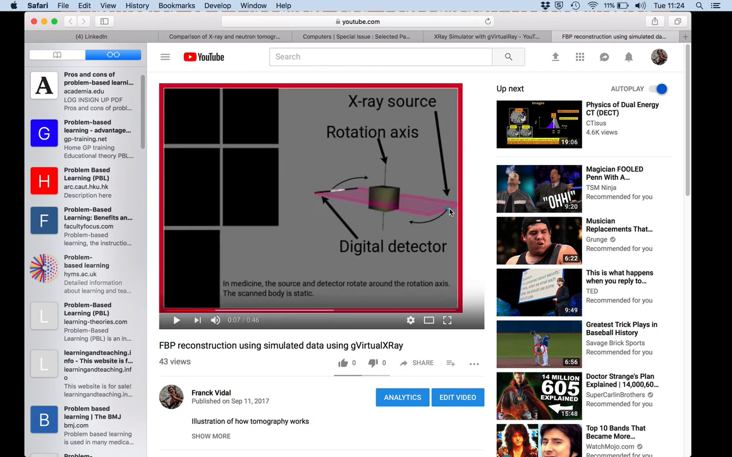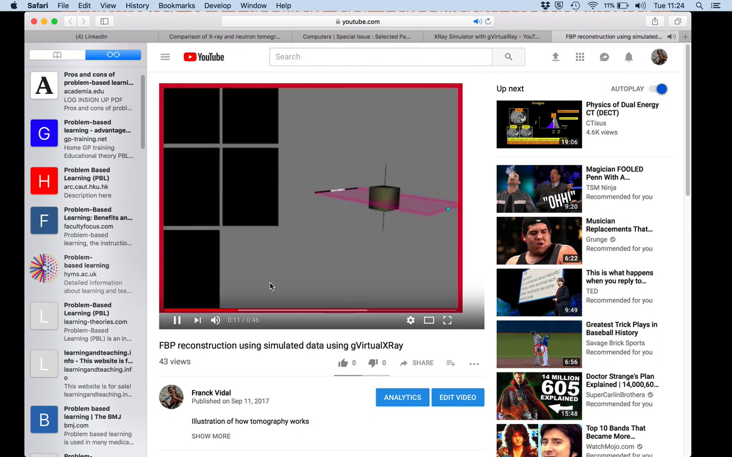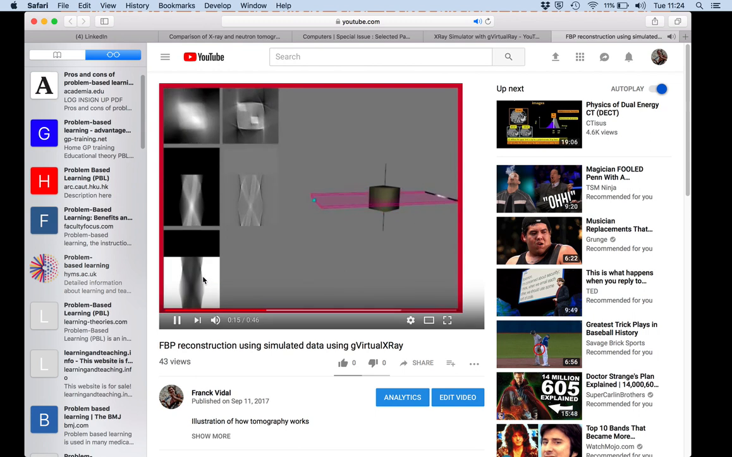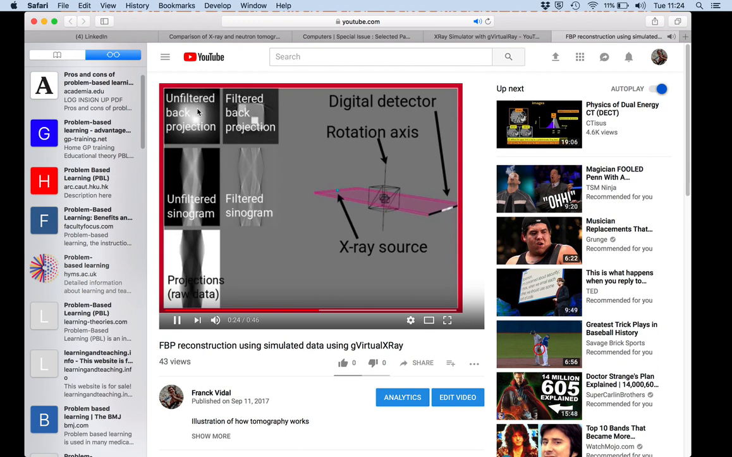So we got the X-ray source, the detector, an object here, we don't know what's inside. We take a lot of X-ray images around that object. So here are our X-ray projections. We transform them into sinograms, unfiltered, filtered, and back project them. When it's not filtered, it's very blurred. When it's filtered, we can have a very nice image. Just the same as on a medical scanner.